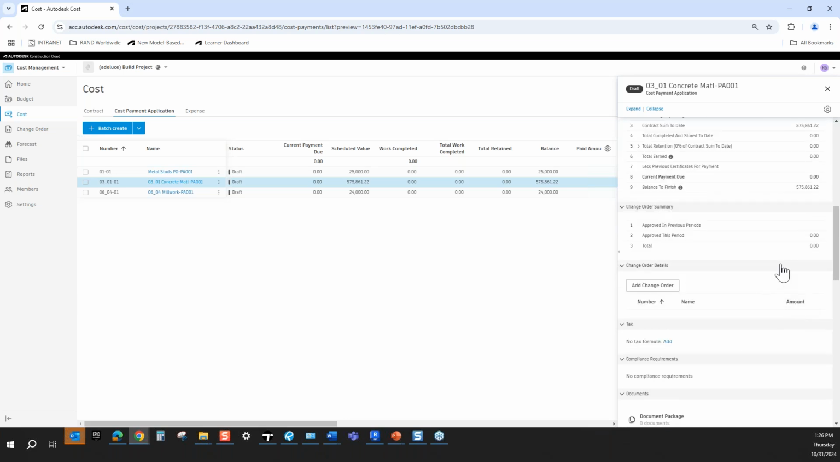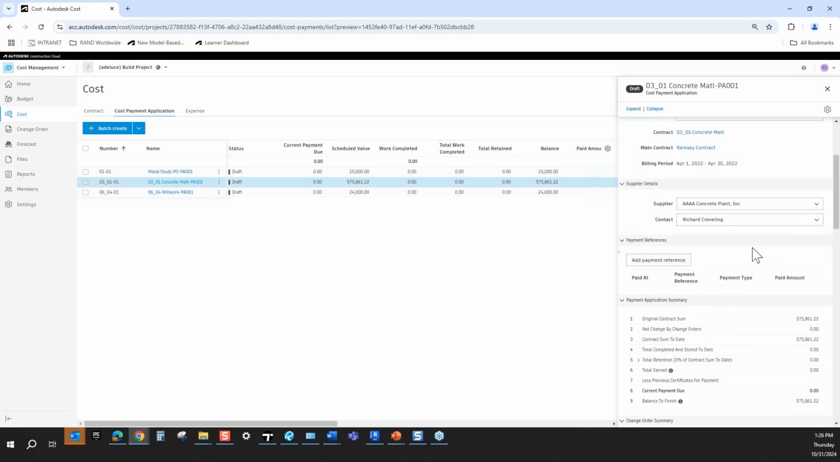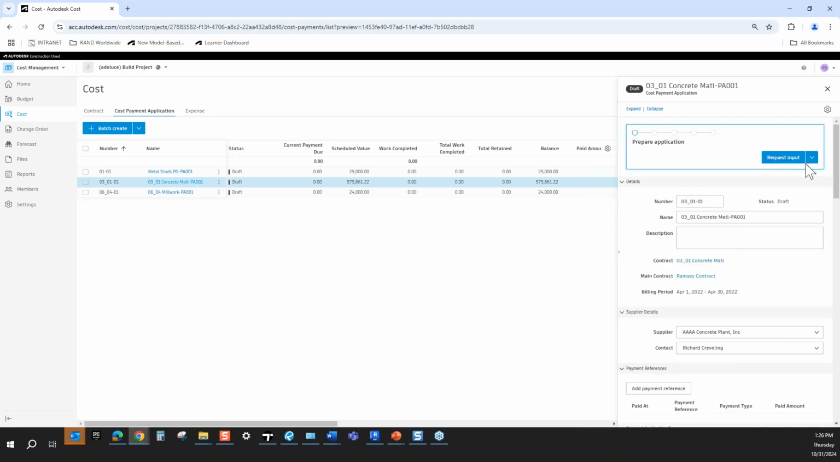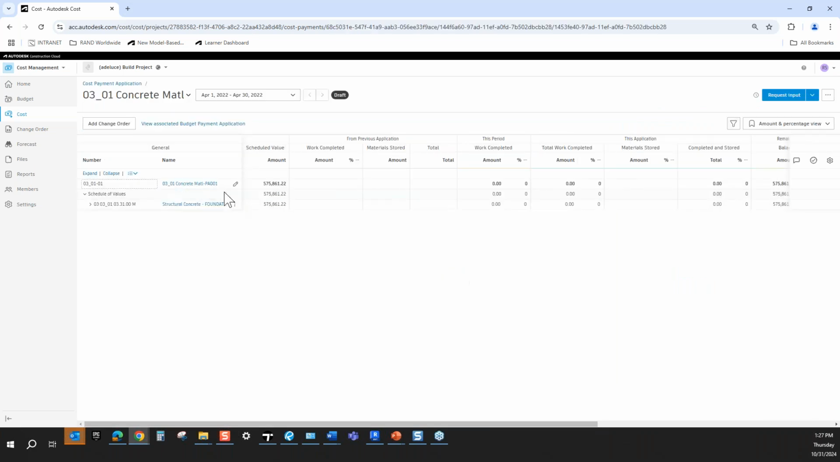Oh, sorry. There's no way to enter the amount here. You can only add the change order. I misspoke there, but you can move this along from this view as well. So let's go back into our detail view.